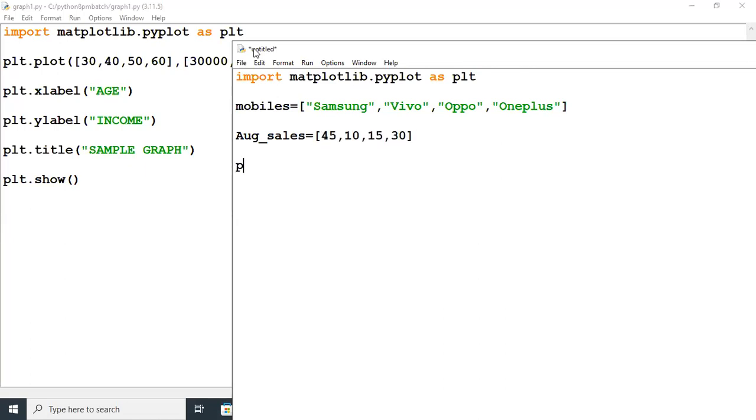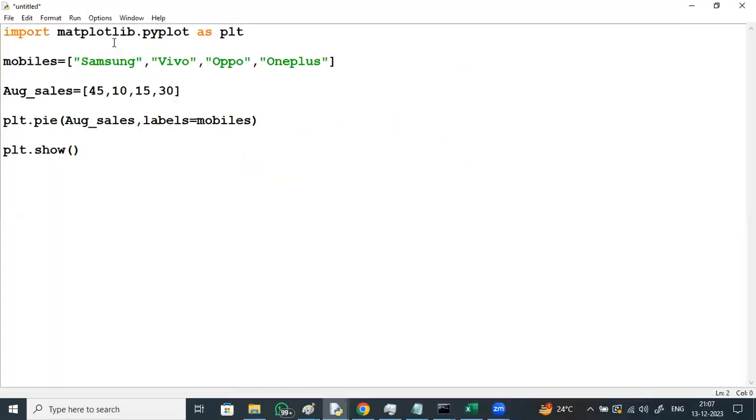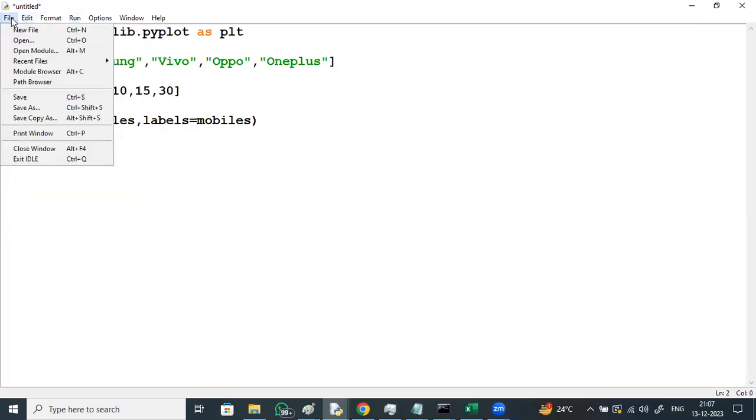So now generate a pie graph. PLT I said dot plot before, now I will say PIE. I want a pie graph based on these August sales. In the output, use the mobile names only as the labels. Check it, right? PLT dot show. Do you see any complex word here? We are just generating a pie graph. Save it first.